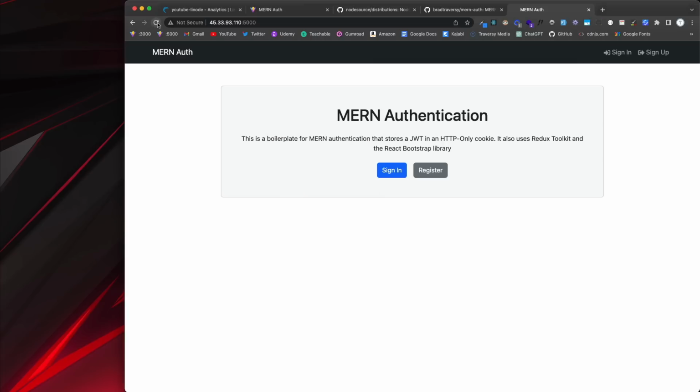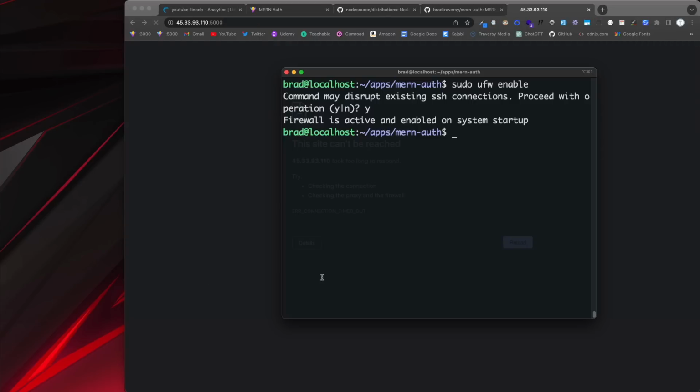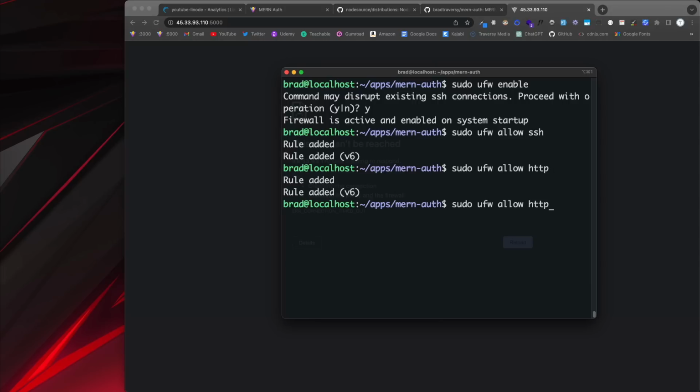All right, now if I reload this, you'll see it's still trying to connect. It doesn't work because I enabled the firewall, which by default blocks all the ports. So we do want to enable the ports for HTTP, HTTPS, and SSH. So to do that, we can say sudo ufw allow ssh, and then we want to do allow http, and then we want to do allow https. You can also put the actual port numbers.